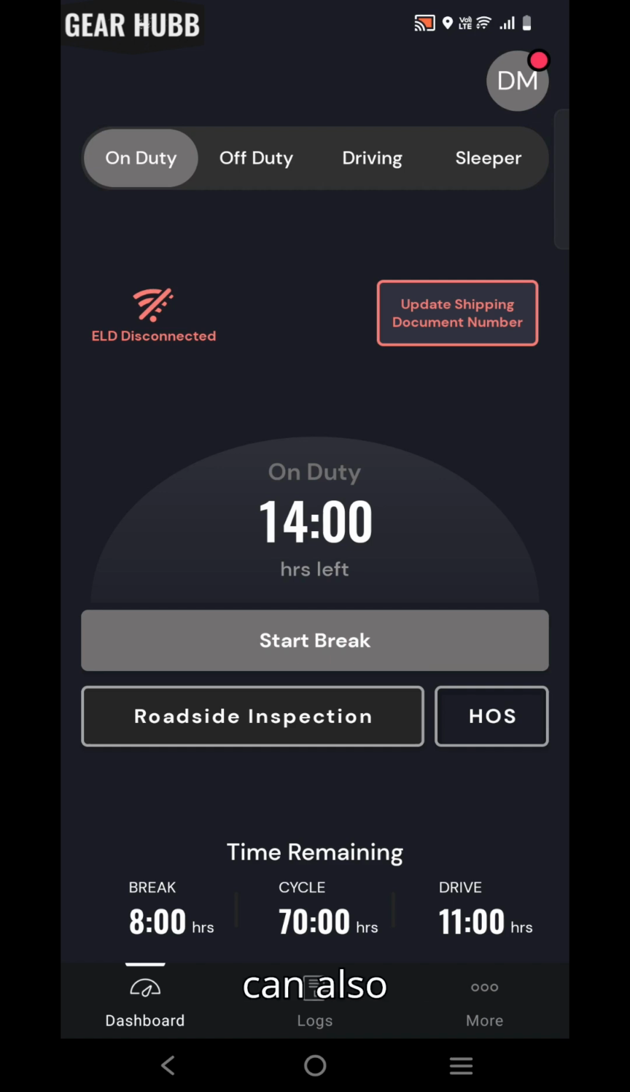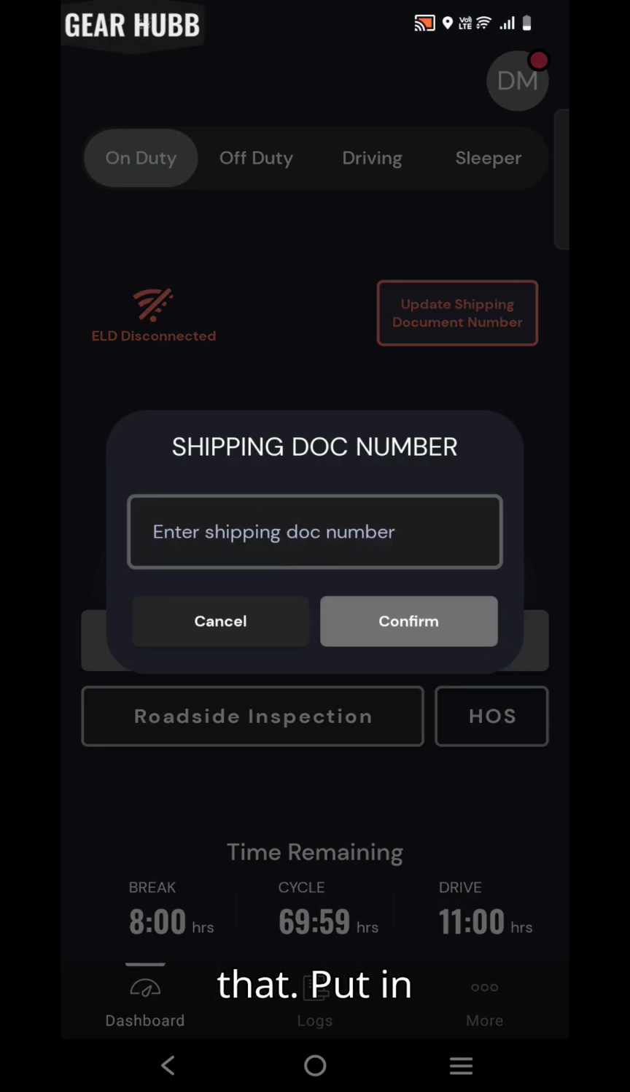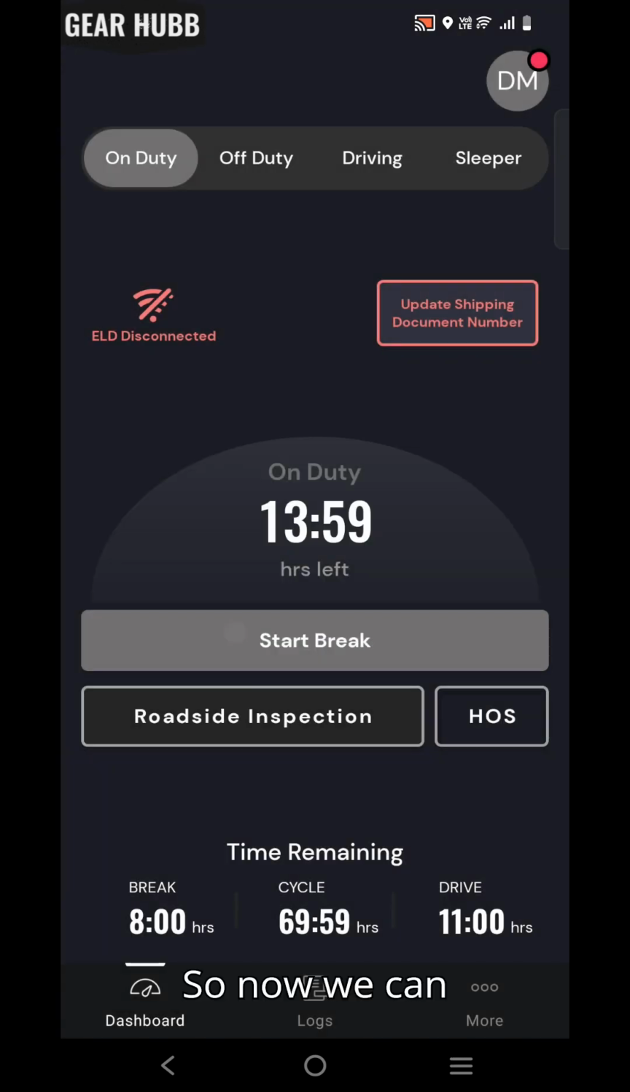After that, we can also update the BOL number on the right hand side, wherein we can see update shipping document number, which is in a red box. Click on that, put in the shipping number in the box and then confirm it, and the information will be saved. So now we can see that the time has already started.